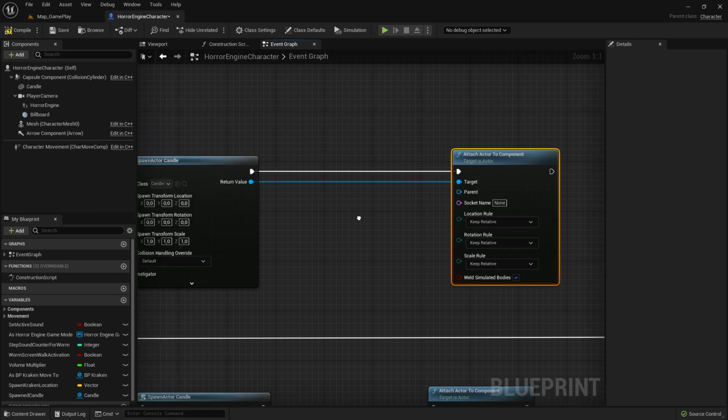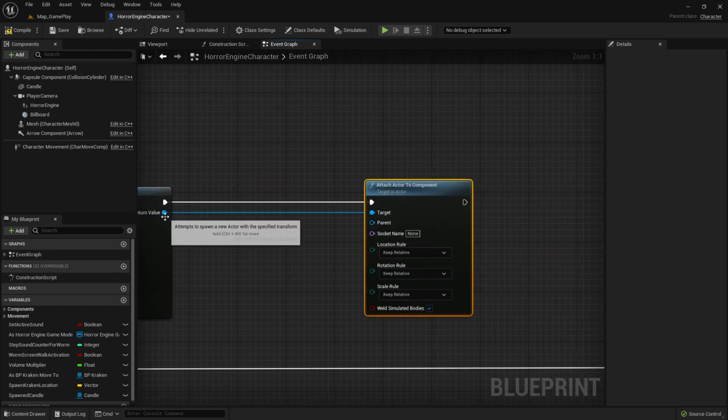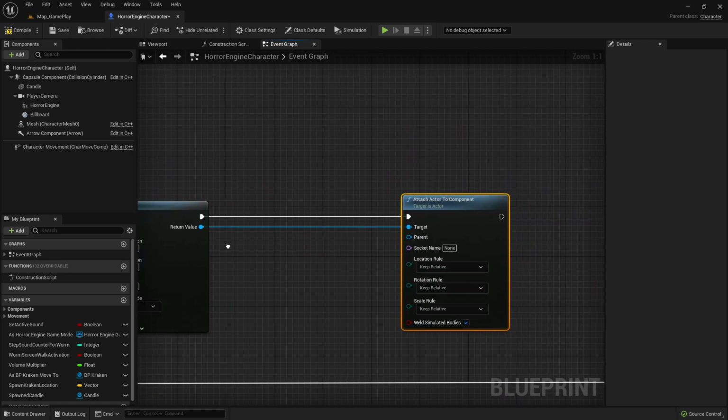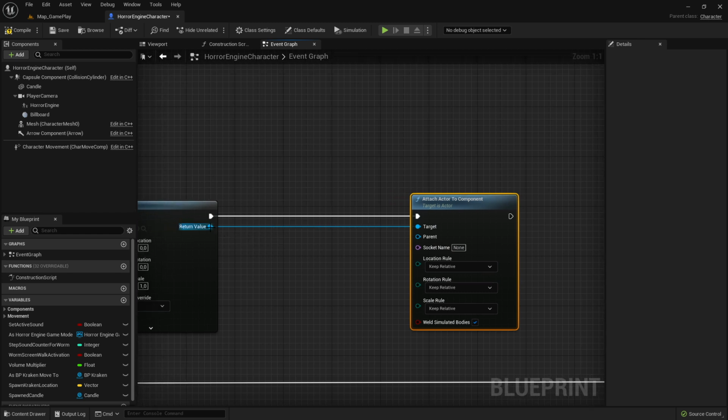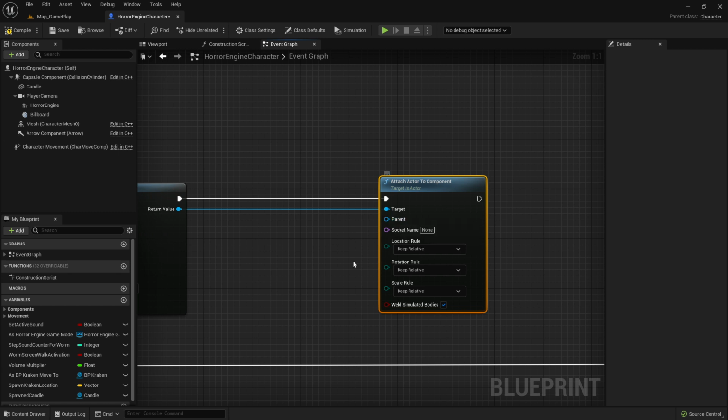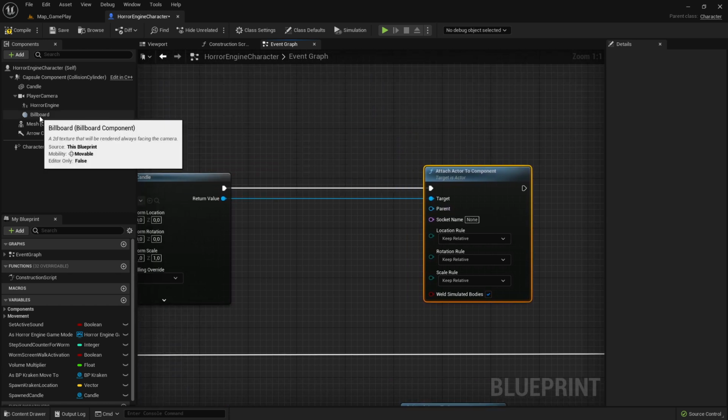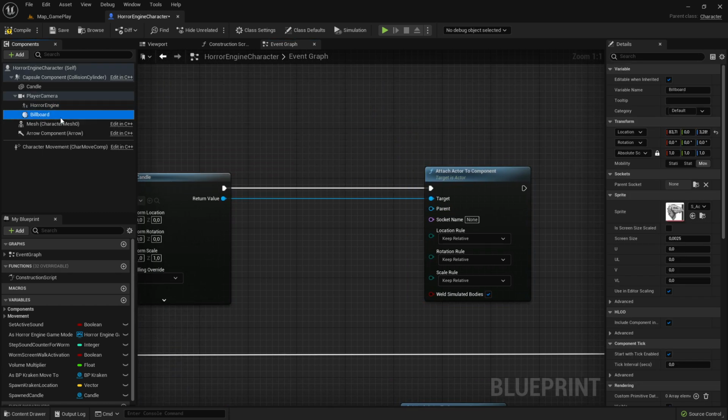First of all, the target is our candle. That's our stone later, or earth or whatever, we put this here to target, and our parent is the component which I want. In my case, I created here a placeholder, which is just a billboard.